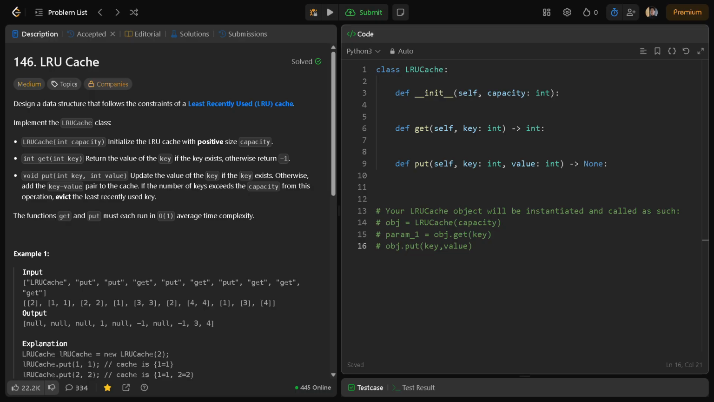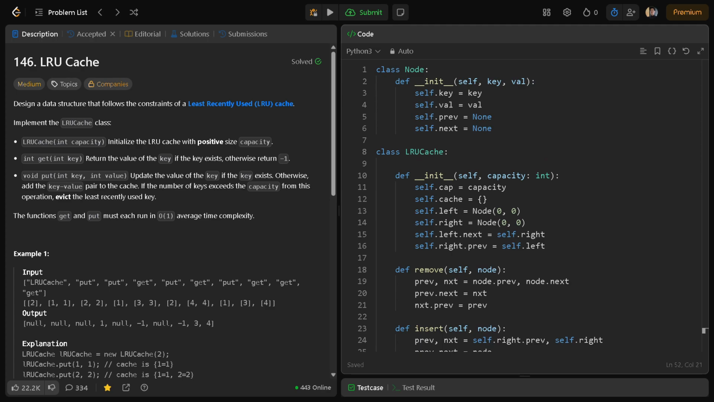Now let's walk through the code step by step so you understand exactly how it works. We first create a node class. This is a helper class to store each key and value pair, along with pointers to its previous and next nodes in the linked list.